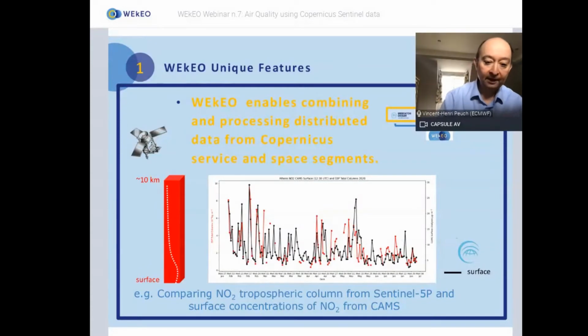And we wanted to compare that with a different but related quantity, which is the surface concentration of this same pollutant, NO2, that we have in the CAMS analysis and forecast. The units are different for the red curve and the black curve, but what you see is that there is a very good correlation between the two, meaning that the variations from one day to the next that the satellite sees, and the information about the surface provided by CAMS, are matching very, very well.